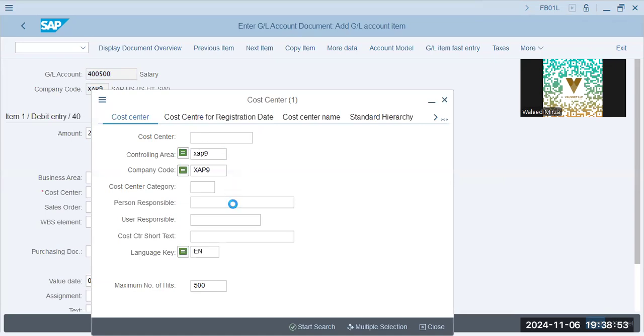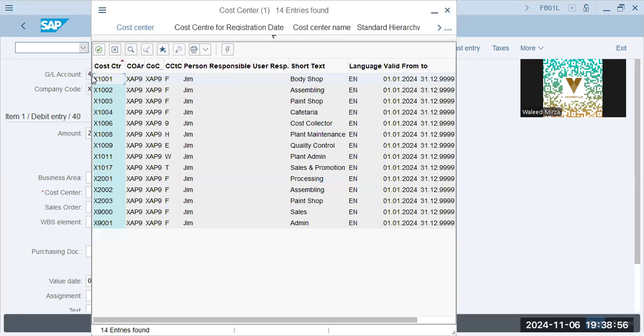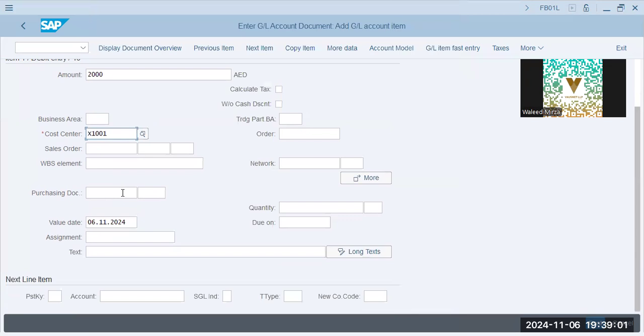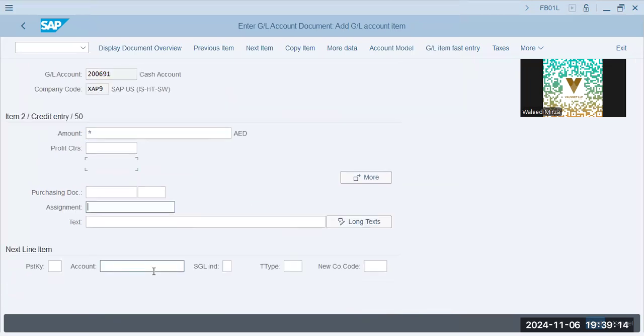ZAP 9. Controlling area. Now what is controlling? What is company code? We'll see that. X1001. Okay. And 50, 200, 691. Enter. Star. ZAP 400, 500. Salary. Okay. And I will press enter. Display.